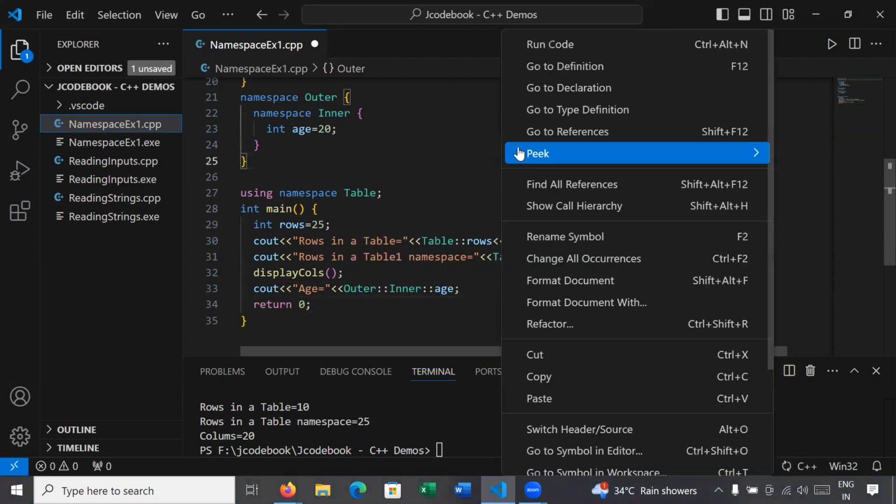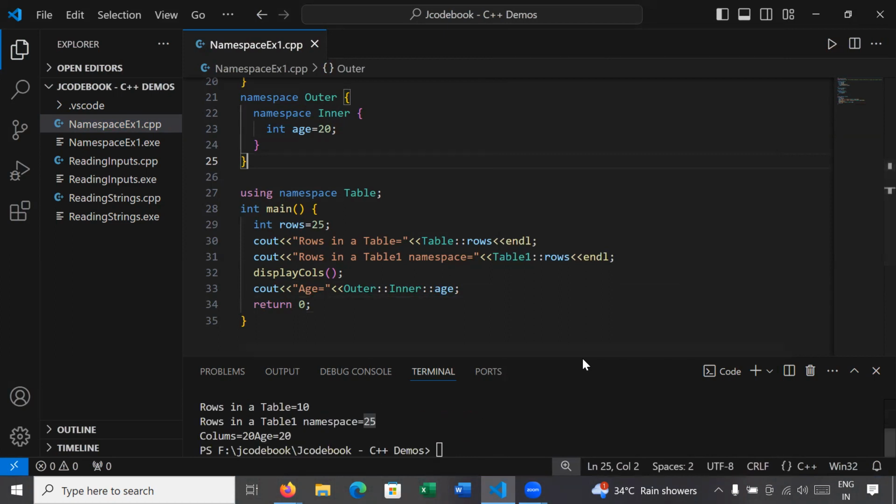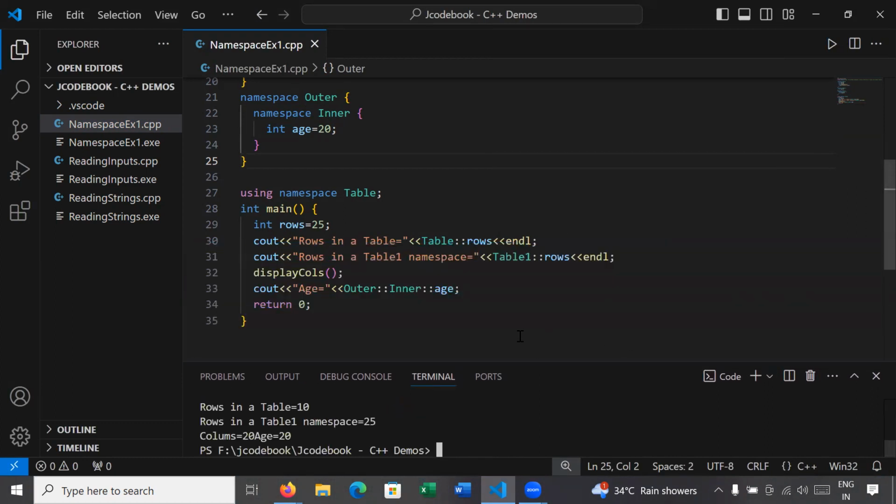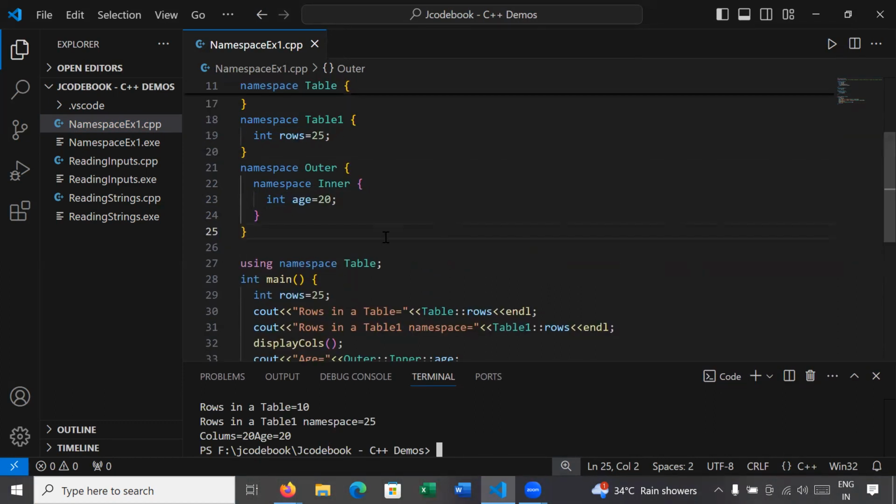Now let us run this program and see the output. Here it is showing age is equal to 20. Guys, so this is how you can create multiple namespaces, how you can define the same variable in different namespaces, and how you can create nested namespaces, right?